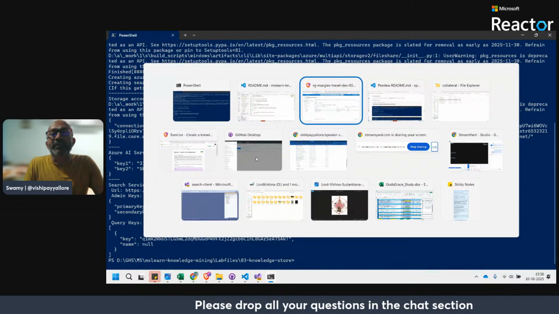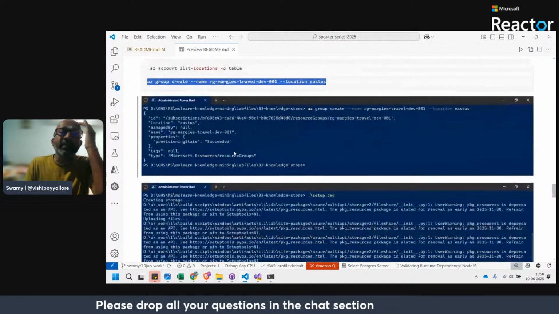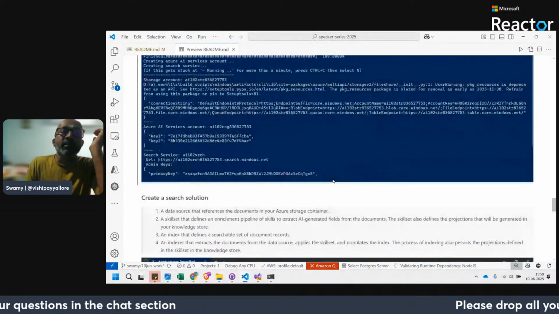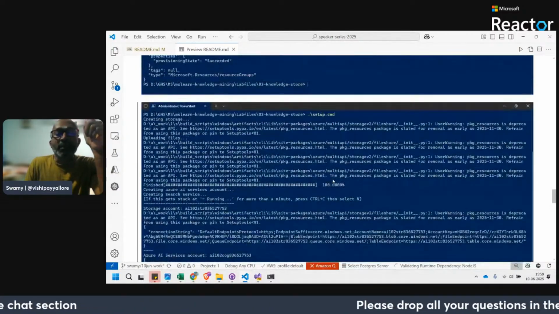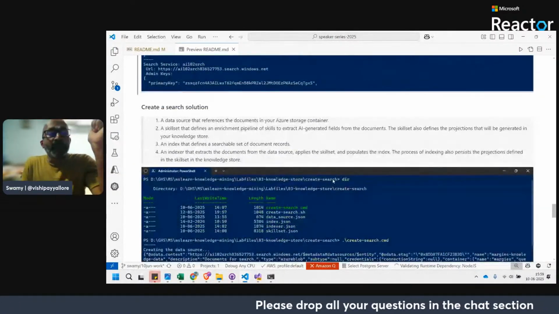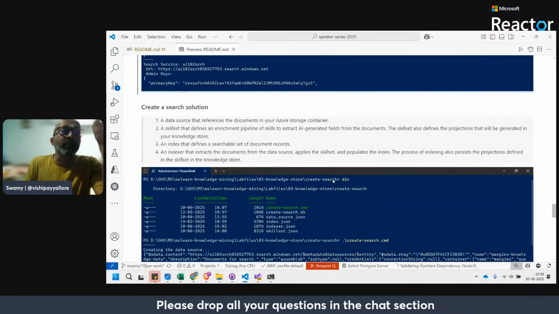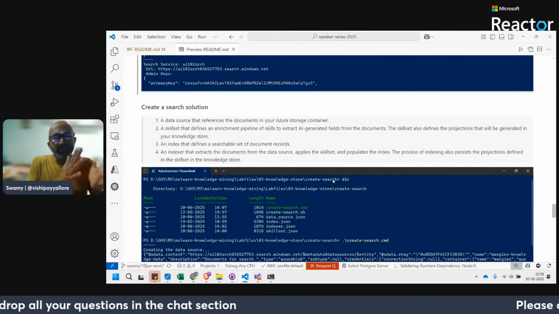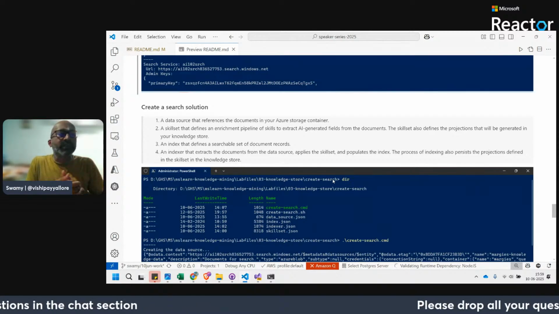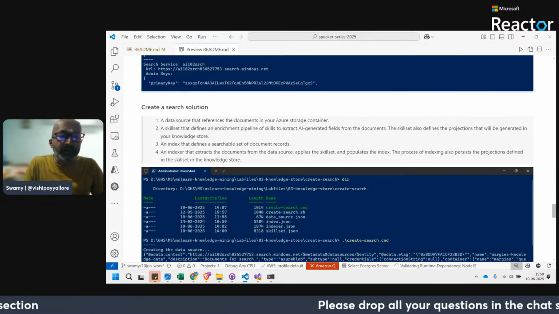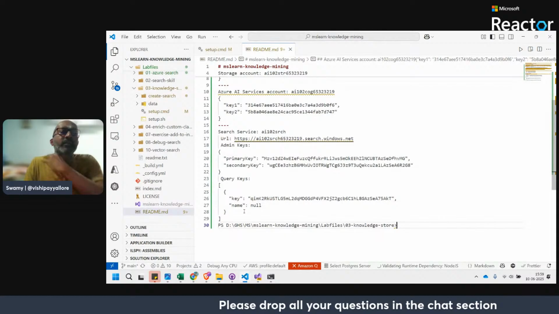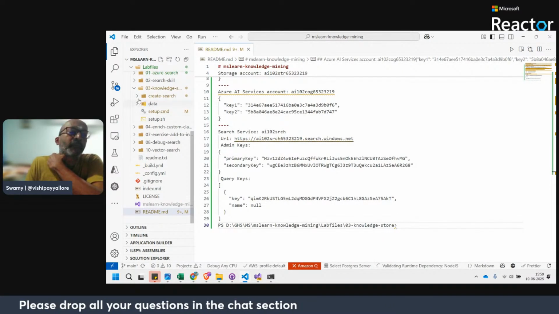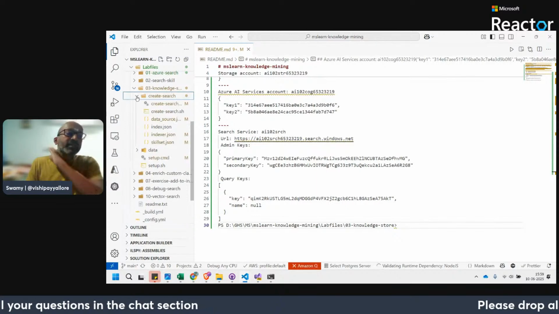Let me come back to this. We have seen that we have created the resource group and kicked off this setup.batch file, and then we need to create the search, and again assign the data source, skill set, index and all these things. So let's come back here to look at that. The data is in the same folder.